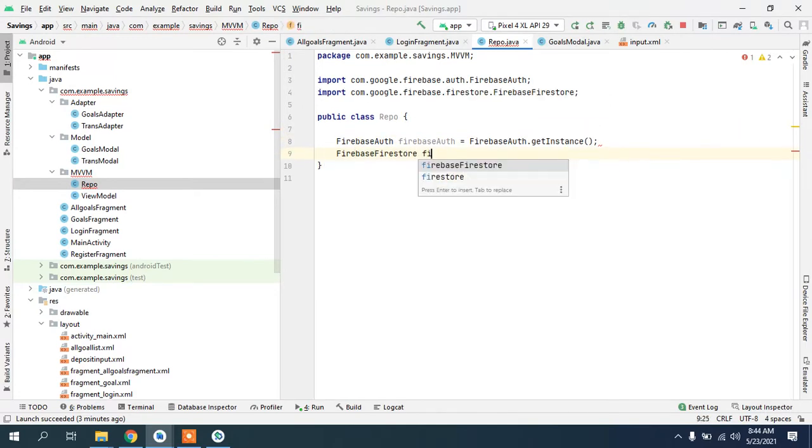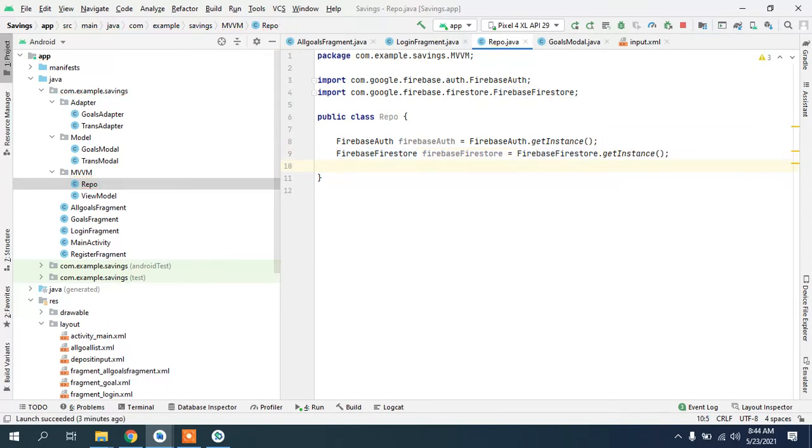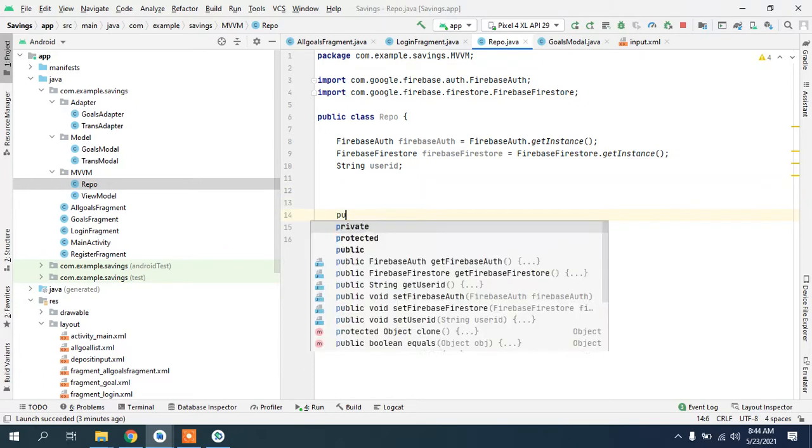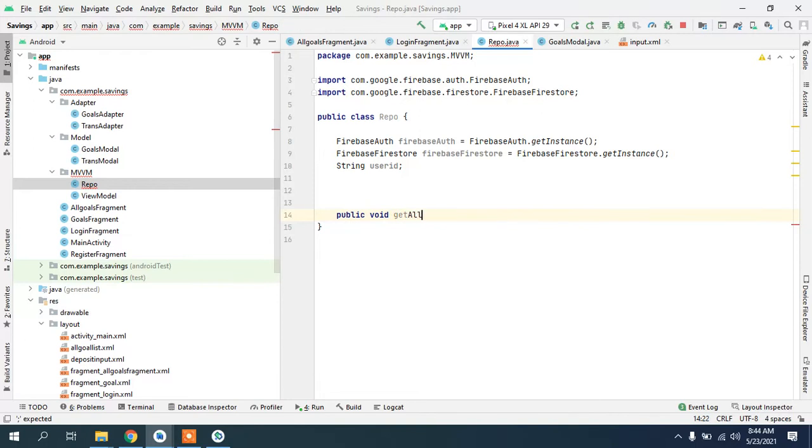Firestore instance, string user ID, and what do we need here is, okay, and let's just create a method, public void get all goals.